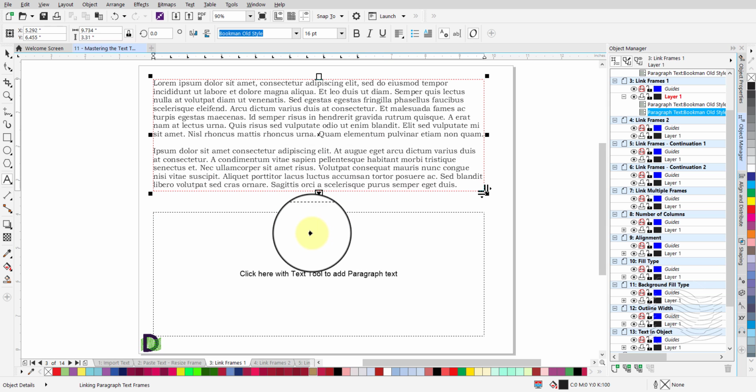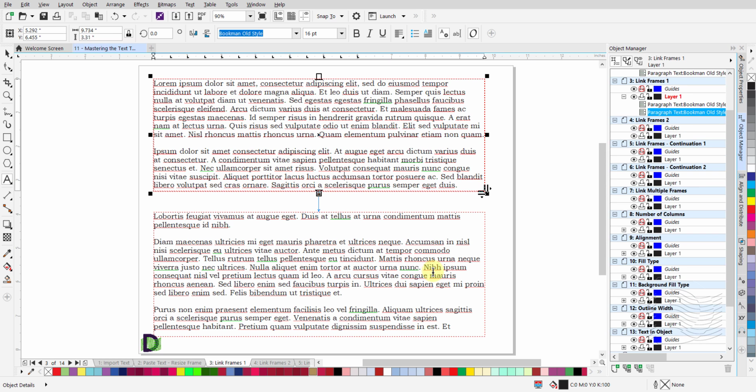Move your cursor to hover over the other frame that we created on this page. When you do that, your cursor changes to show a thick black arrow pointing right. Left-click once. All the text that was hidden behind the bottom outline of the first frame now shows up in this frame. Since the outline color still remains red, we know there is still text hiding within this frame.